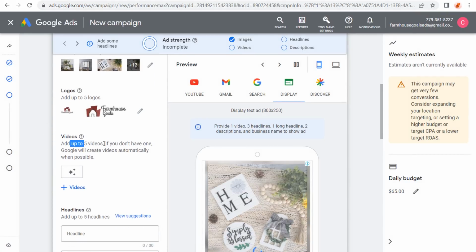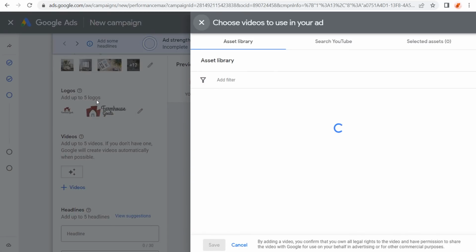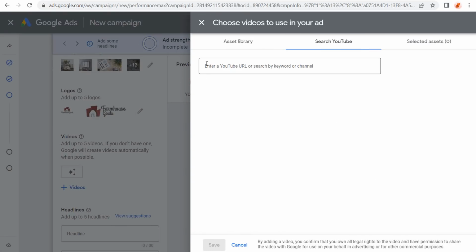Next is going to be videos. So you want to use videos, you want to upload them to your YouTube channel and then just search them, the specific YouTube URL here, and you want to use those videos for this campaign as well.